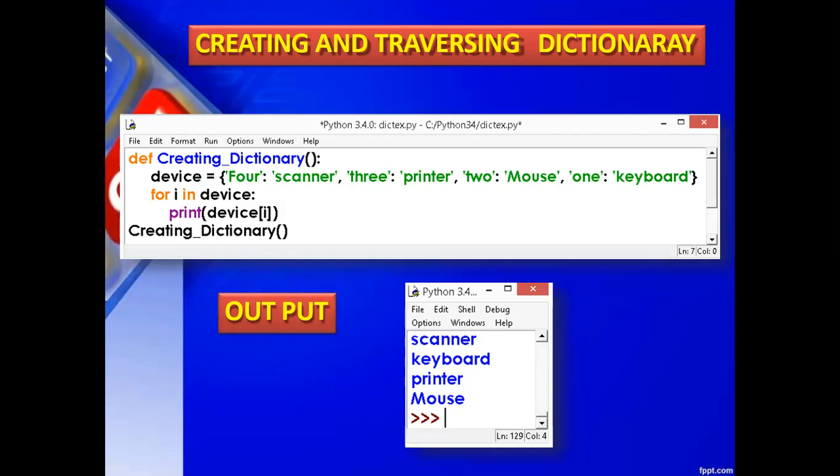Next we will say print device, that is the name of the dictionary, with i in the brackets. So over here, just like in a list we used to have an index value, here i will be the key values. So it will print each and every value of that key. When you are printing on the screen, you will print the value of that key.